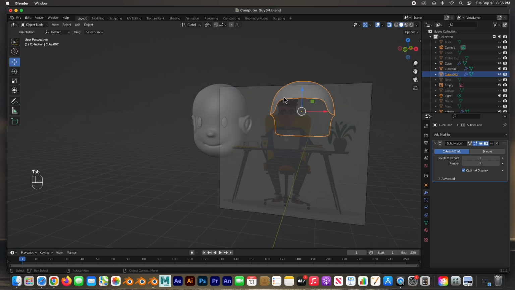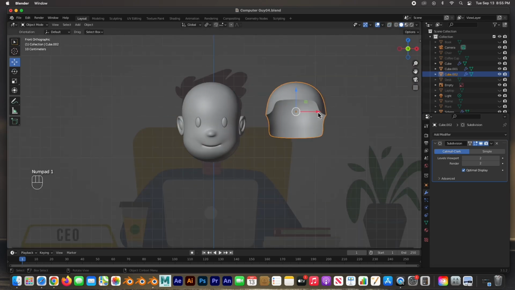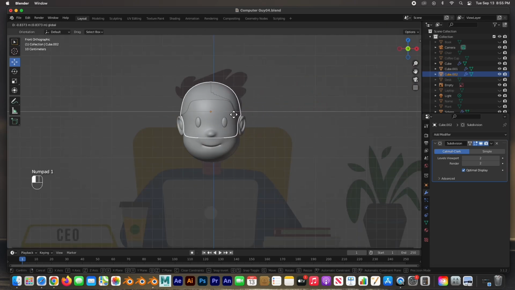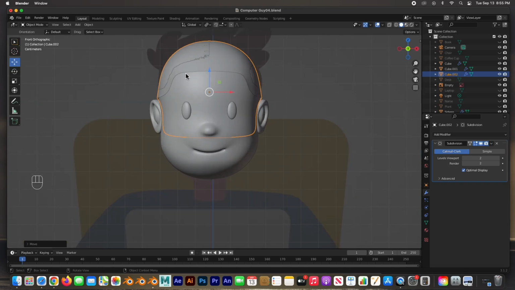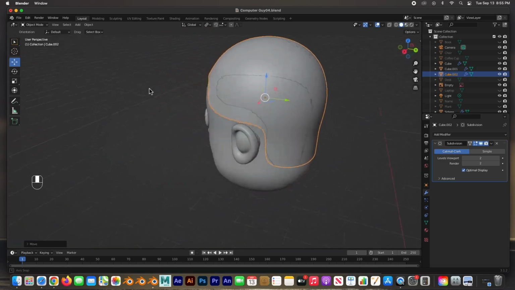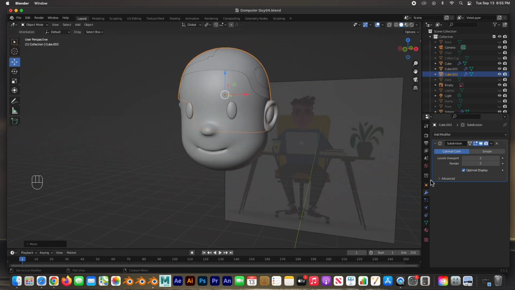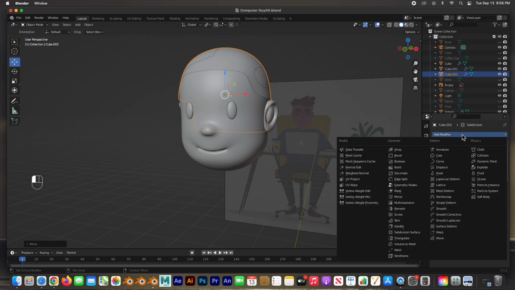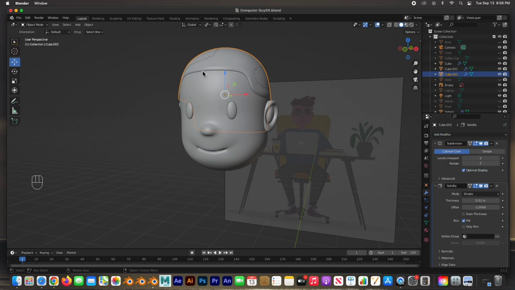Let's see what it looks like on the character. That's what it would look like on the character. You notice that it's coming through the head. It's coming through the head in some areas, and that's not acceptable. So we're going to add another modifier to this skull cap, the helmet hair that we've done. And so let's go ahead and get that done. It's going to be a solidify modifier. And you can see that it gave it some thickness.